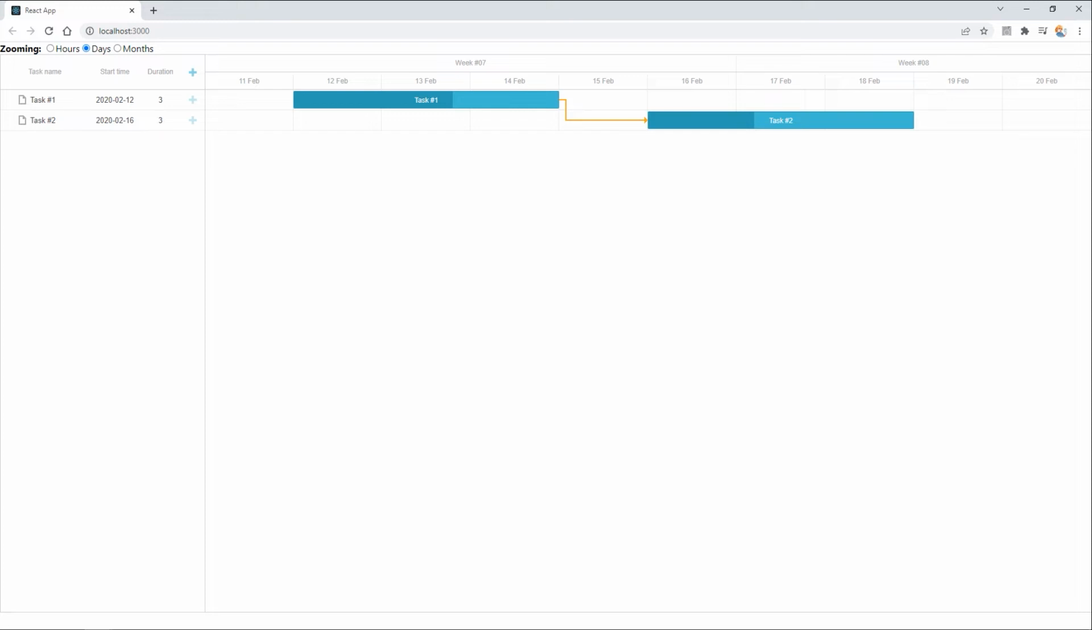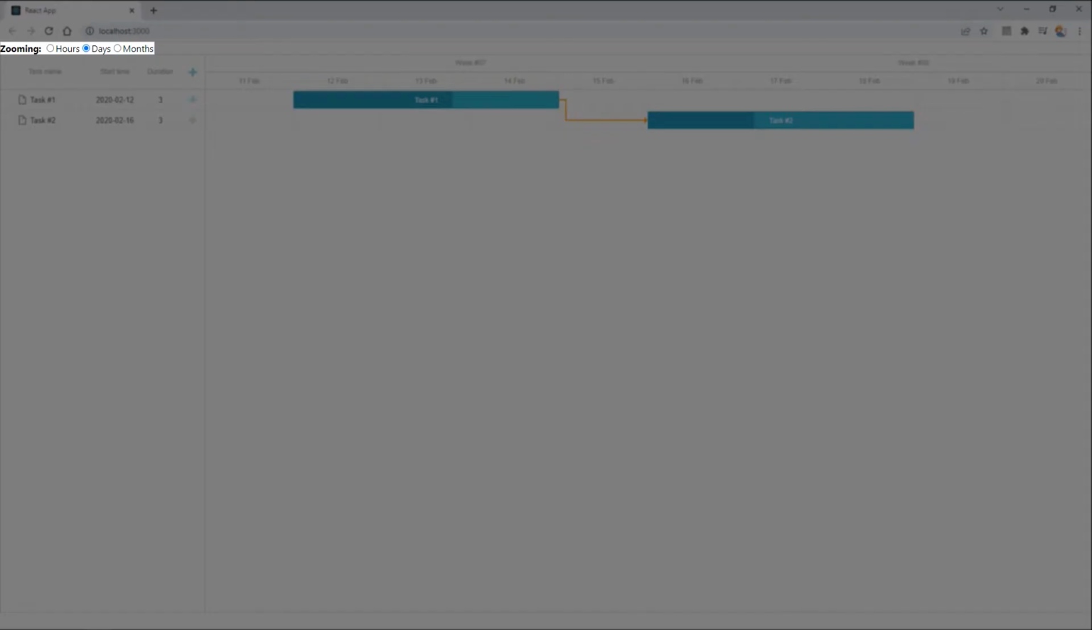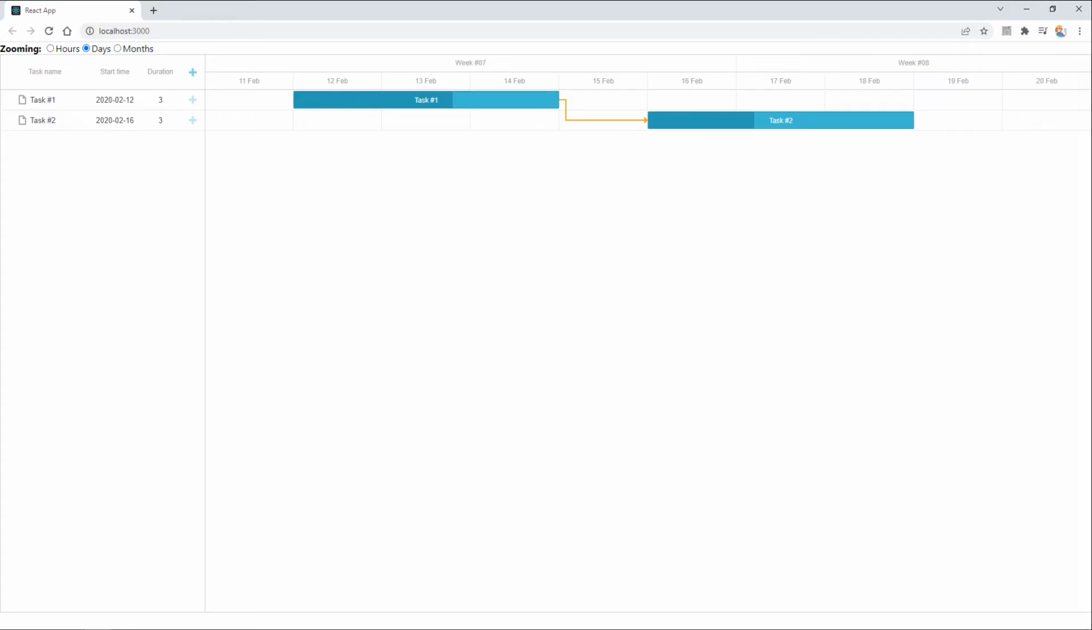So you need to define several configuration presets for different zoom levels like hours, days, and months, and provide users with a UI control, usually a toggle or slider, to switch between zoom levels. We can implement it in React using the zooming API.